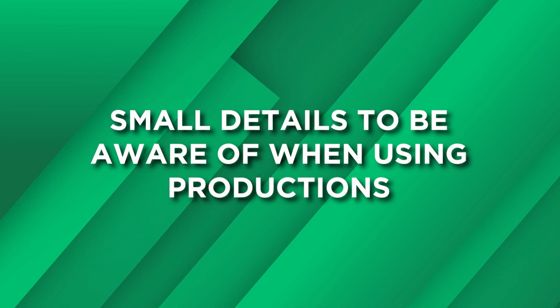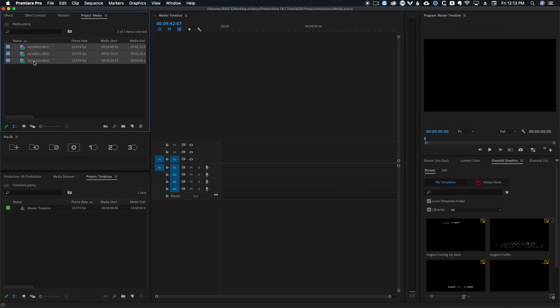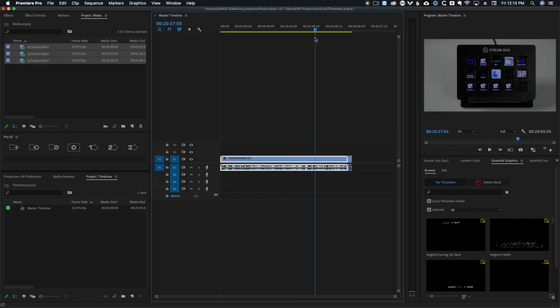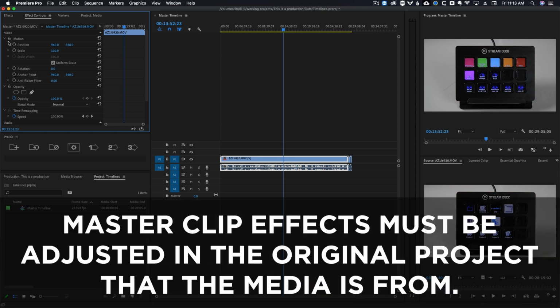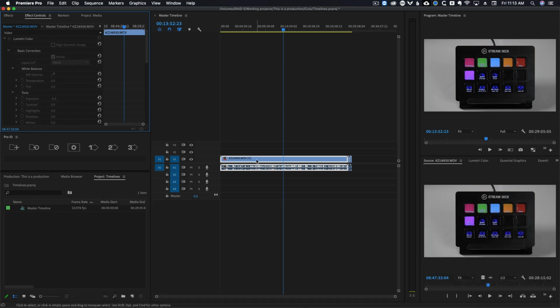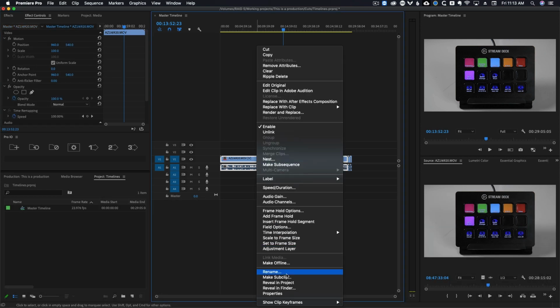If you take a clip from one project and cut it into another project, and then want to change the master clip effects, you need to make these changes in the original project that the clip exists in. So for example, if we have our media project and the timeline project example, you cannot change the master clip effect of the clip in the timeline project.